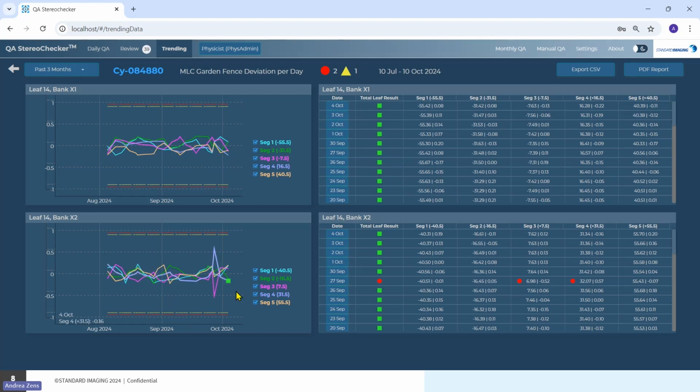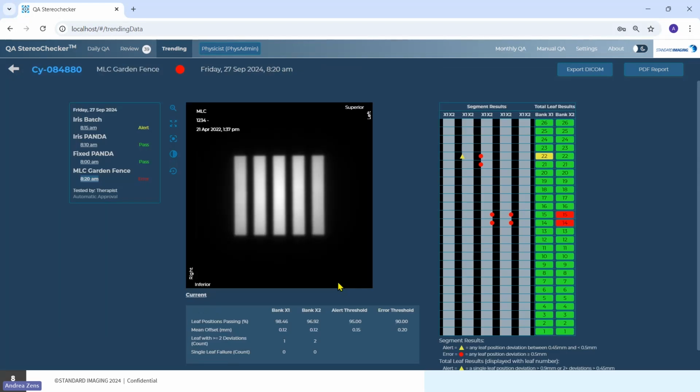And because sometimes this is a little busy, you can deselect items so that you can have a clearer view of those things that you want a closer look at. And again, from there, I can look at a specific date to see the actual results from my QA. Notice as well that from the QA acquisition, you can export your DICOM images. You can also print your PDF report. Your PDF report is going to include all of your daily QA in this case.